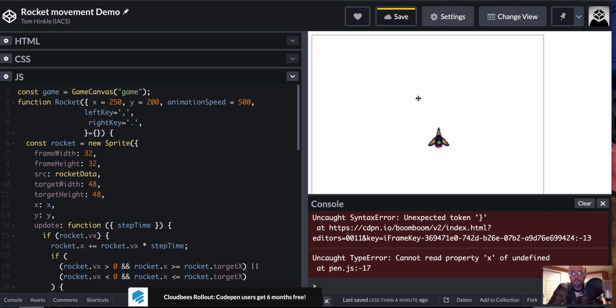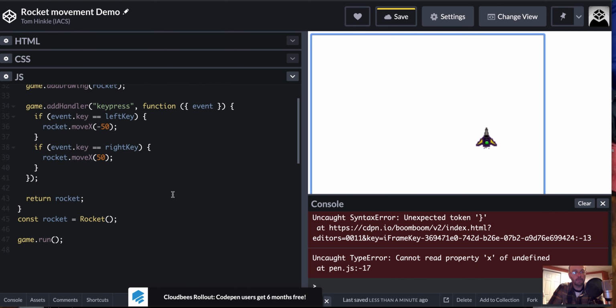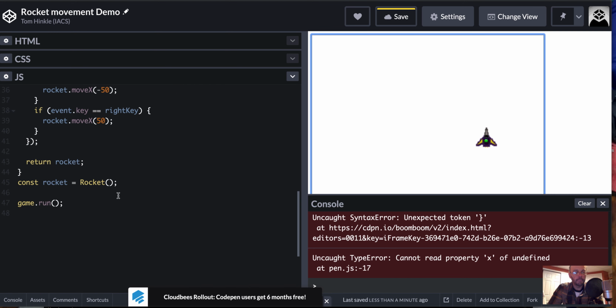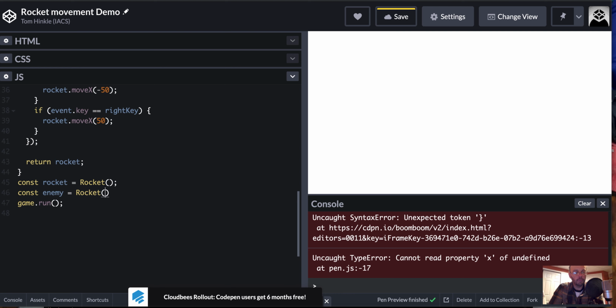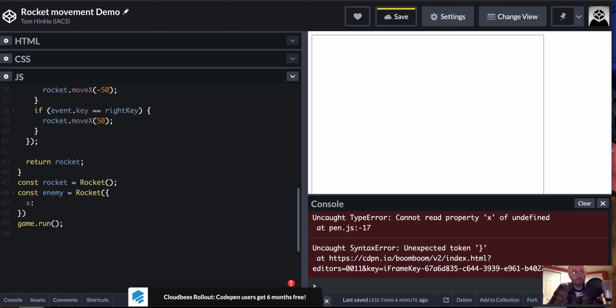Alrighty, so now, hopefully I didn't break anything. Good, it still works. Why did I do that? Well, it might not matter for your game, but let's imagine we wanted a second rocket ship. It's now as simple as saying, let's say enemy equals rocket. There'll be a second rocket. And this one is going to have a different X and Y value. So this one might have an X of, let's say, 30, a Y of 150. Now I should see a second rocket appear on the screen.